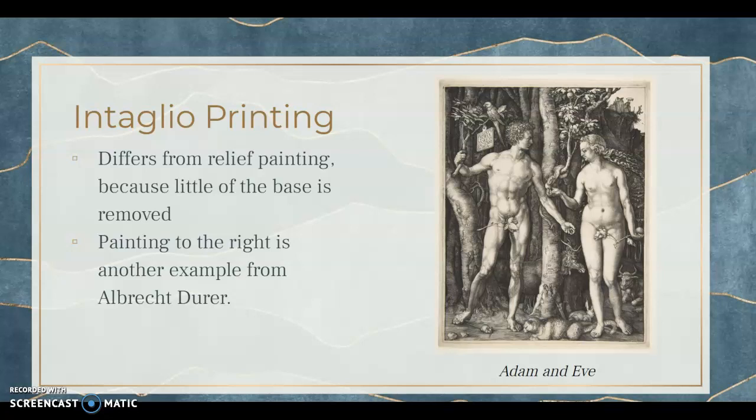Intaglio printing is when the artist uses a sharp tool to cut into a metal plate. There are several variations of this. For example, the print seen to the right is considered an engraving. Engraved prints can make fine details, which makes them look more realistic, as I just said.